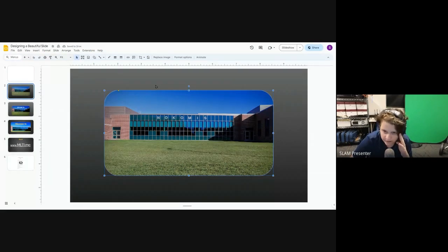Now after doing that, you could change how rounded the corners are here with this little yellow dot. I'm just going to make it that rounded.